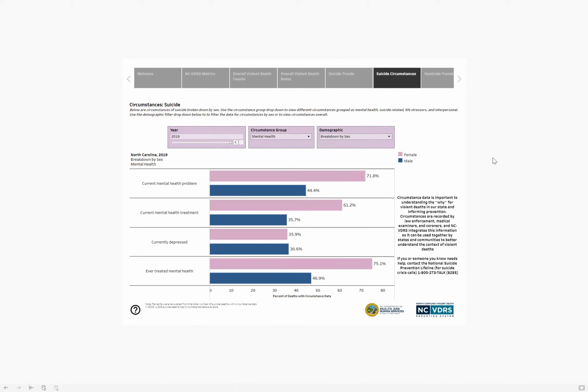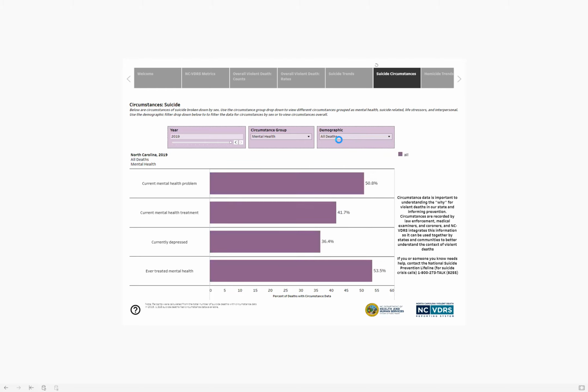This page of the dashboard presents circumstances of suicide deaths as a percent of all suicides that had circumstance data available. This data can be viewed as a percent breakdown by sex or as a breakdown for all deaths with suicide circumstance data available. You can view the note to see how many deaths in a specific year had this data. You can navigate to different types of circumstances using the circumstance group dropdown. You can also view this page for a specific year by changing the year of interest with the year filter.